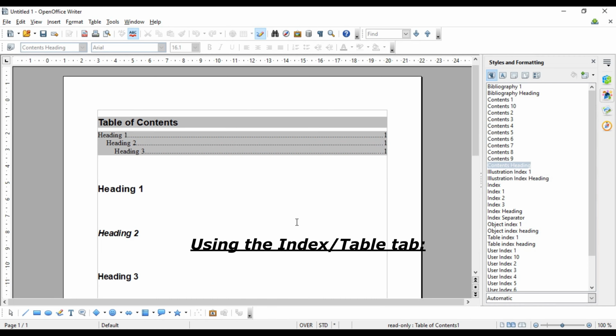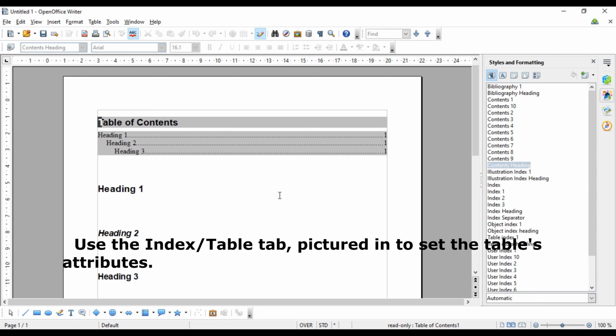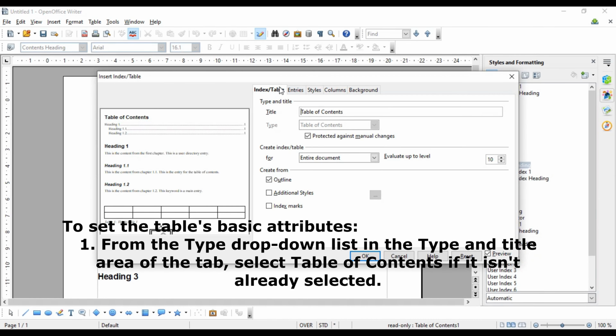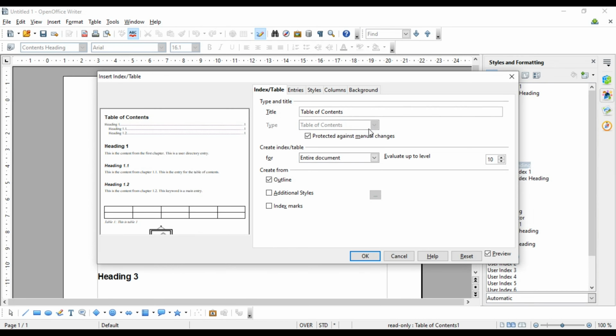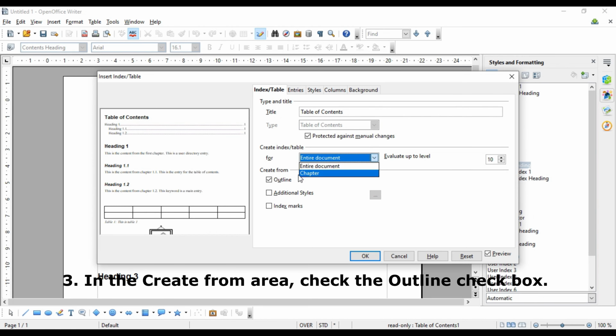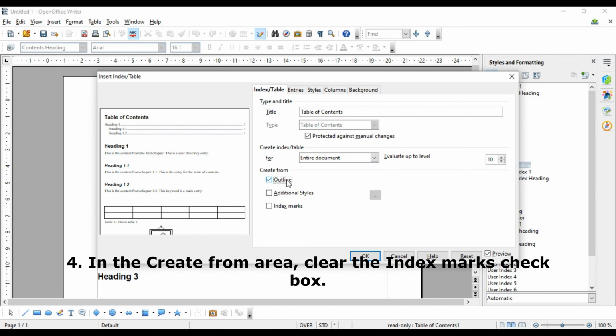And then right click and select Update Index or Table from the pop-up menu. Using the Index or Table tab, set the table's attributes. Setting basic attributes. To set the table's basic attributes, from the Type drop-down list in the Type and Title area of the tab, select Table of Contents if it isn't already selected. From the drop-down list in the Create Index or Table area, select Entire Document. In the Create From area, check the Outline checkbox. In the Create From area, clear the Index Marks checkbox.